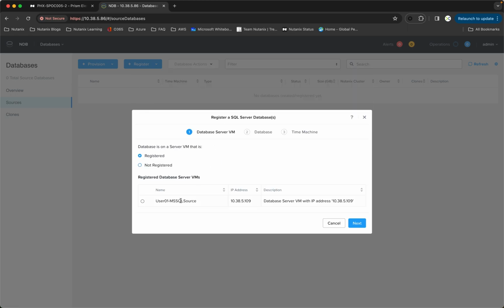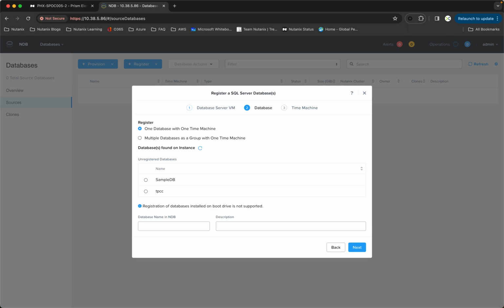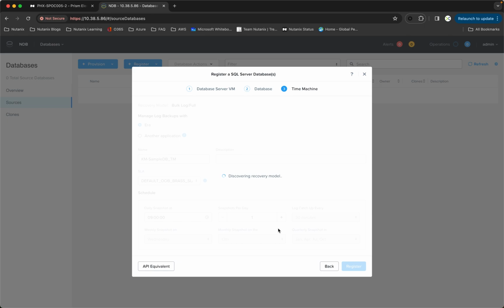Database is on a server VM that is registered, because we've just done that. There it is there. Tick the box. Click next. It's discovering the databases now, so this will just take a moment or two. All I'm going to do is just select a sample DB that is running on there. Nothing too much. A database name in DB. So what I will do is I will just prefix that with my initials, KM, sample DB, and then we'll just click next.